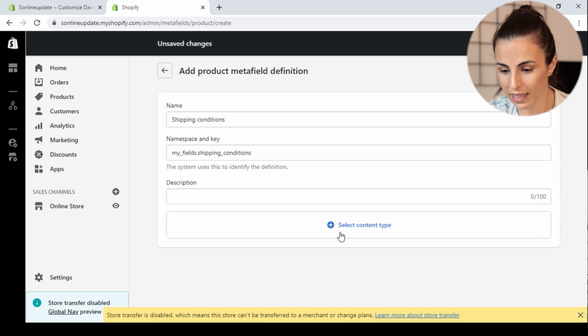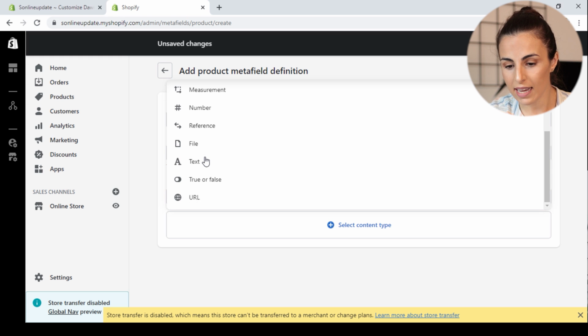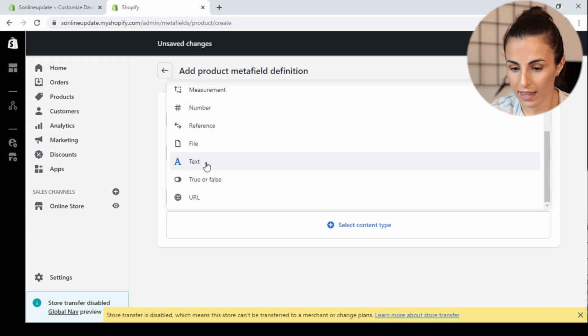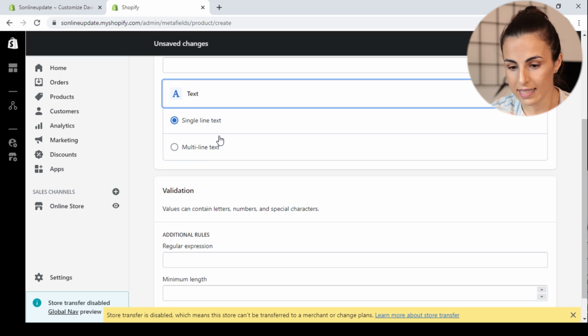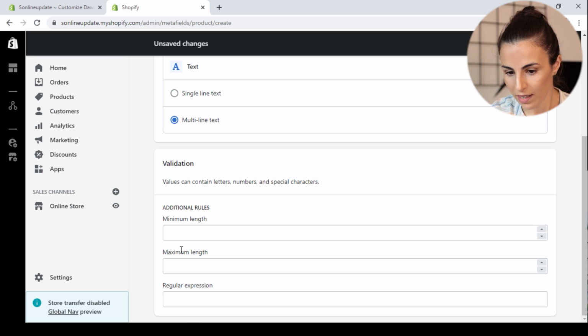Let me scroll down in here, and inside of this, I'm going to select a content. Let's say I'm selecting a text, for example. Let's say it's a multi-line text. Okay, and this is it. Here I can change this if I want, but I'm not doing that. I'm going to click on Save.